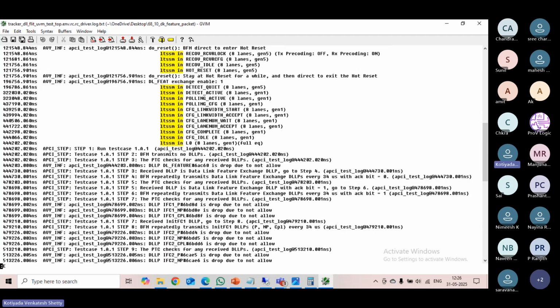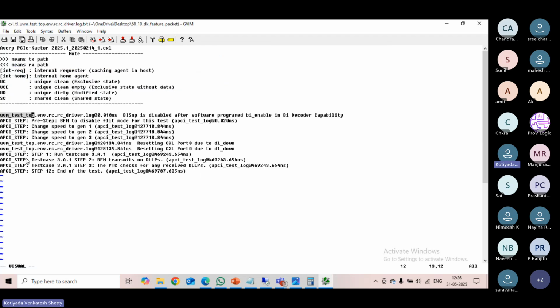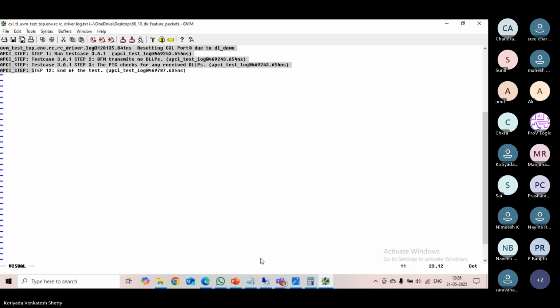Or if you want to check in the TL layer, this is the transaction layer. Like this, the things happen and the flow will happen. All layers have different trackers. Every layer has its own tracker.